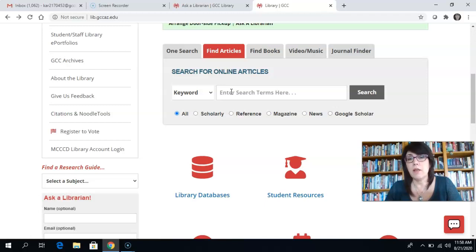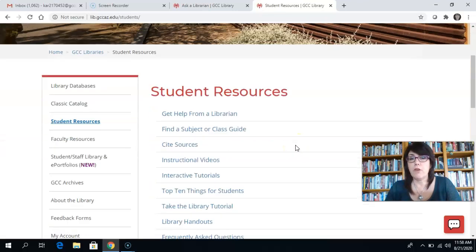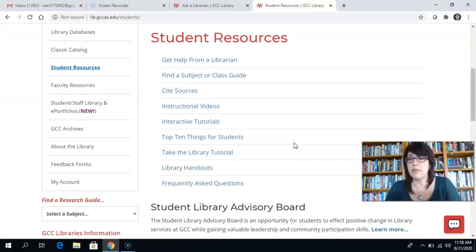I'm going to show you student resources under the icons. This is where you can go if you're looking for a lot of things that are dropped into the same spot. Here's a link for citing sources. We have multiple ways to help you learn APA citation and make sure that you're making your citations correctly. You can find a subject or class guide from here, or you can get help from a librarian.